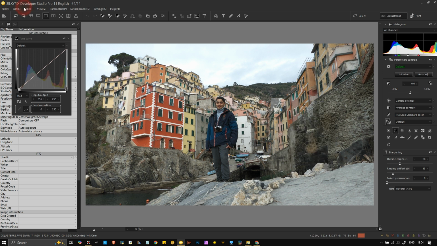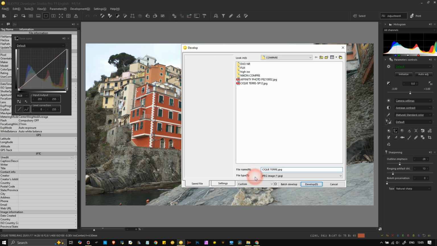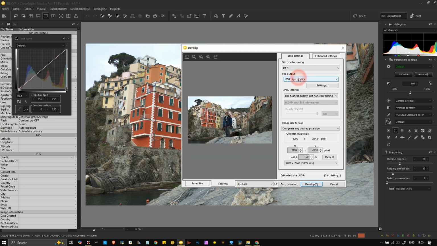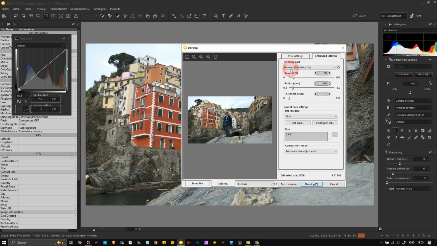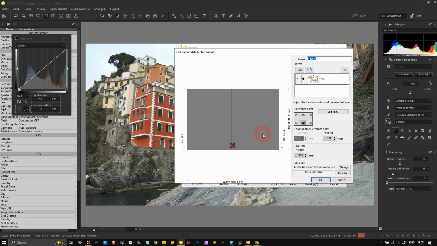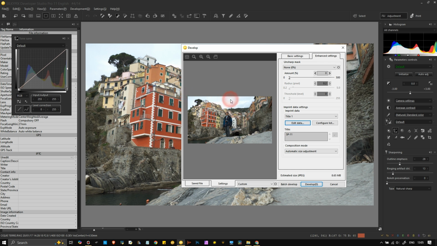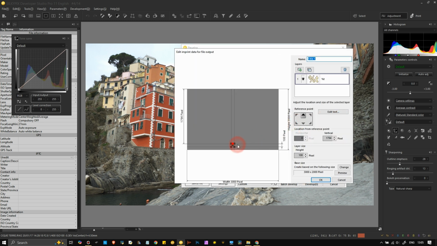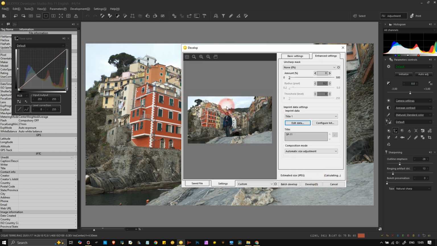Nothing is touched. Then I'll go to export. I'll do the exact same thing that I did before. Settings, high quality, enhance setting, unsharp mask to none. And then SILKYPIX edit data here, and then OK. No, it didn't go there. So edit data, I'll move it over there in the middle. Okay, there you go. Perfect.